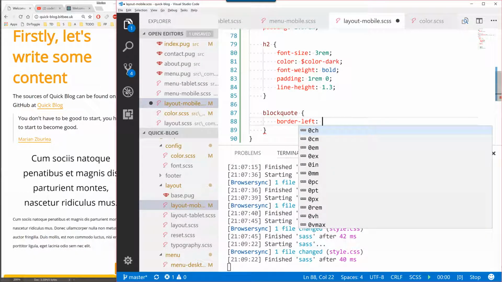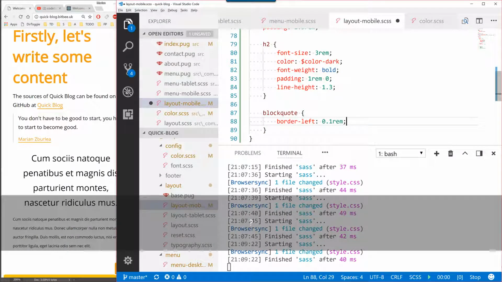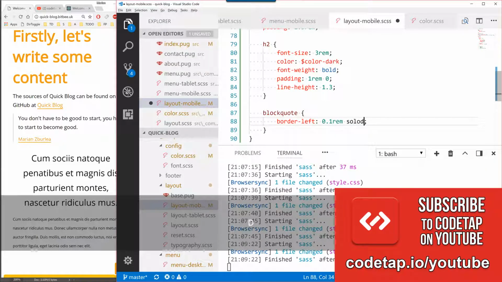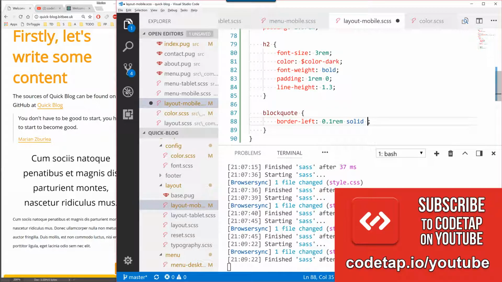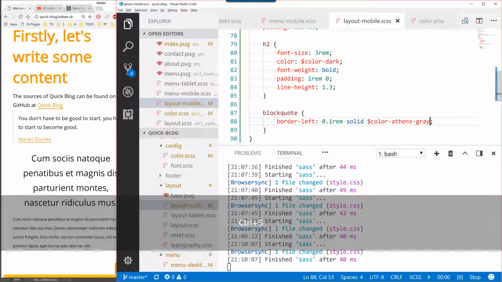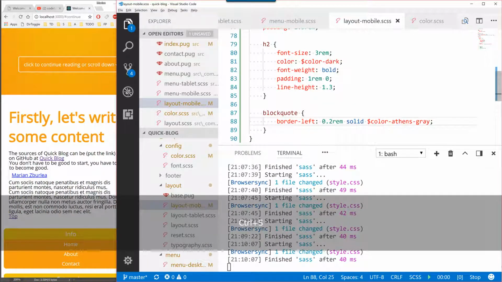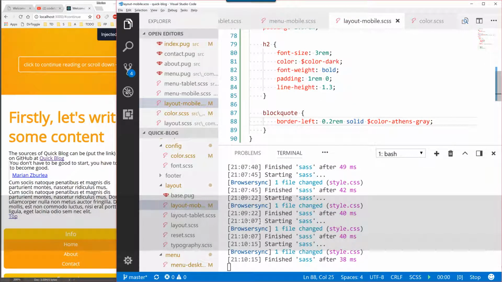2 pixels? It's definitely not 2 pixels. First, we are doing REM, right? Because we want that to resize. And then the color is Athens gray, and let's see if it happens here. Yay! It did. I think it's thicker. Yeah, it's definitely thicker.